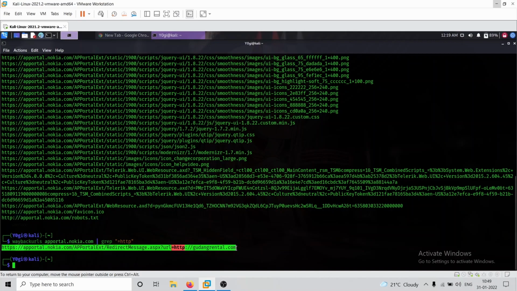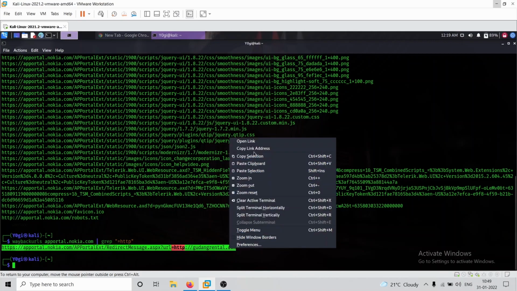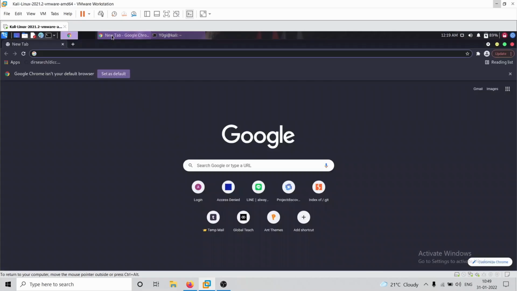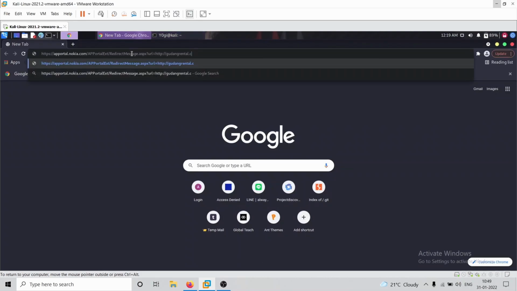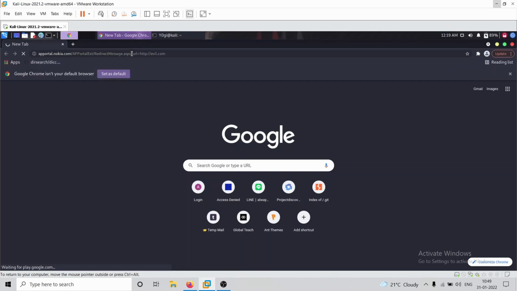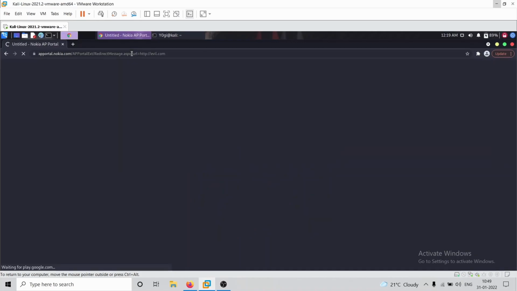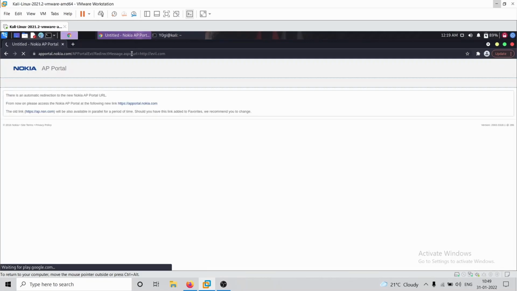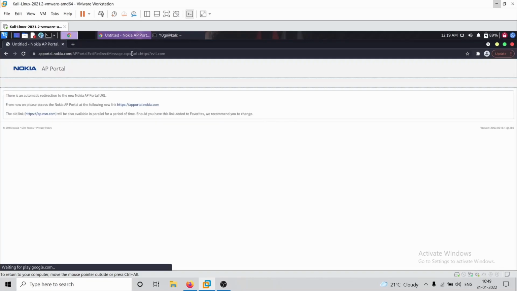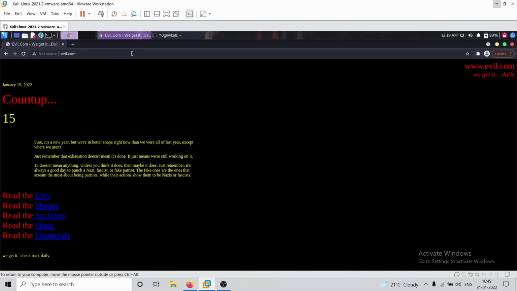Let's copy the URL. Paste this on the browser. And change the URL to evil.com. Hit enter. Excellent. Now this confirms that this URL is vulnerable to open redirect.